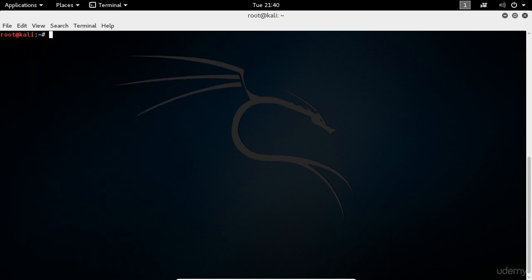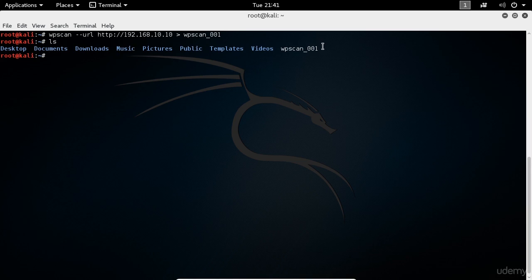So I'm going to hit clear again. And now we're going to run wpscan --url. And then we're going to type in the address of the website, http://192.168.10.10. And we're going to output this to a file called wpscan_001. And we'll press enter. Okay, so now we have the scan and it's been output to the file. If we just press ls and press enter, this will list all the files in our current directory. Here we can see the wpscan file has been output.